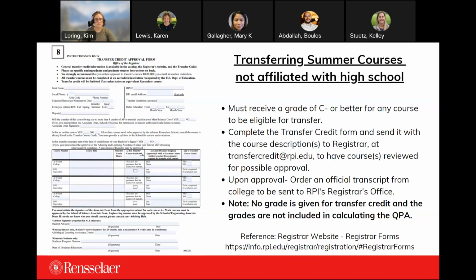And then upon approval, that's when we'll have you send an official transcript to have it sent over to RPI or transferred into RPI. Again, the grade does not transfer. It's not going to impact any GPA. It'll just meet requirements. On that, I would like to ask if Mary would like to add anything into this because she is the one that goes through this process. Mary, do you have anything you would like to add?